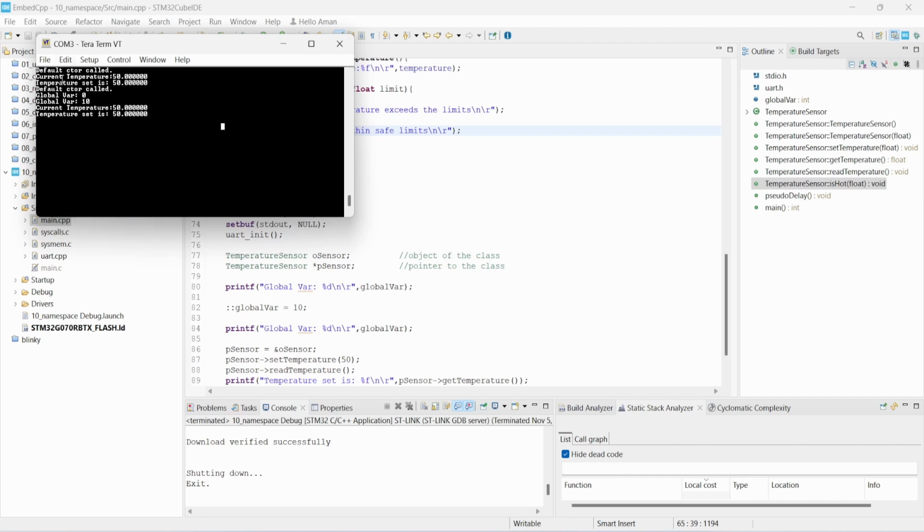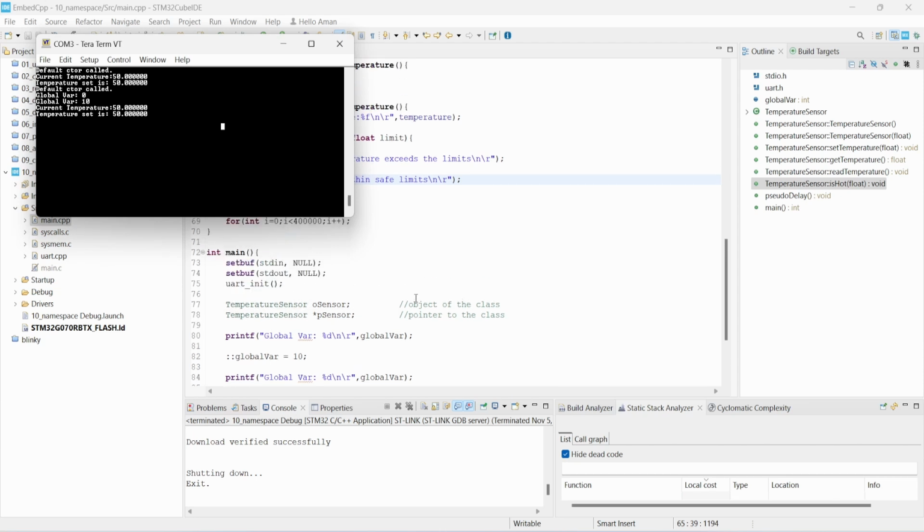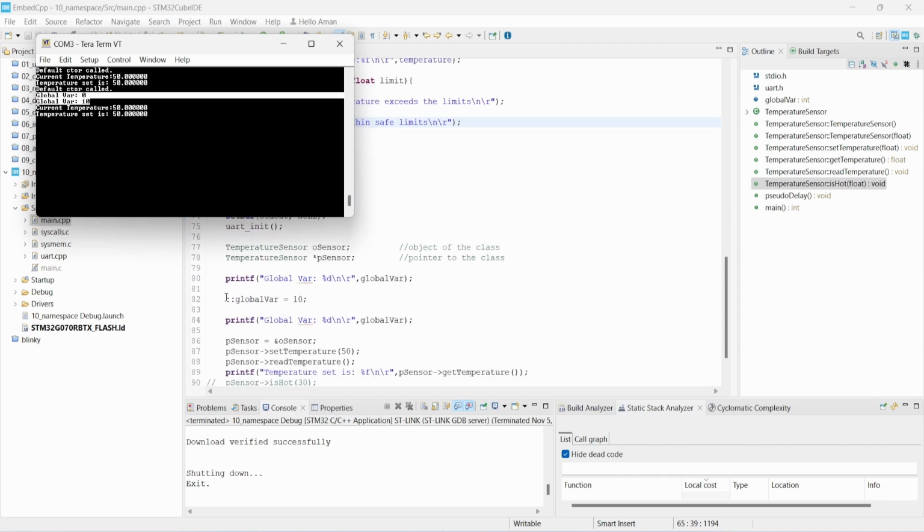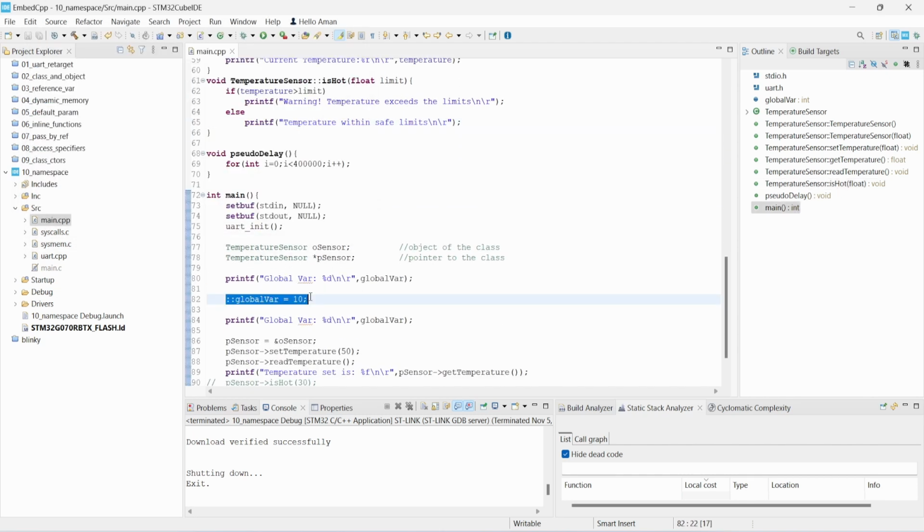Okay, so here, if you see, all the functions we are able to access, as well as the global variable, before assigning the value of 10 and after assigning the value of 10. So we can see how we have accessed the global variable as well as the functions.